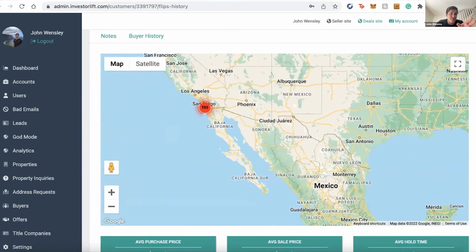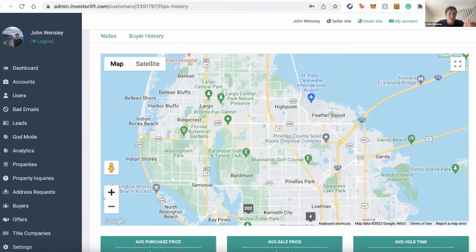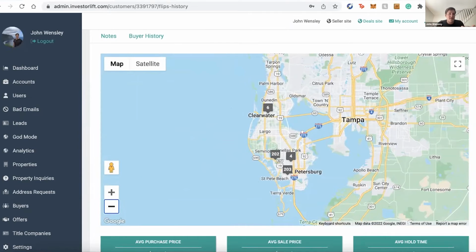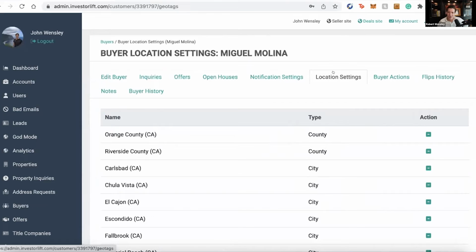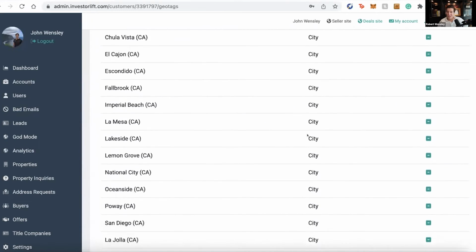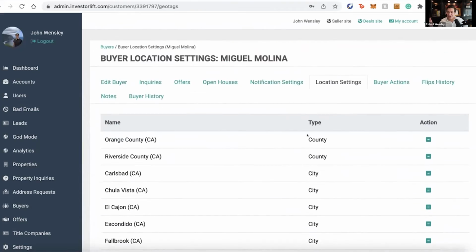You can see this buyer is super heavy in California, but they went and did a bunch of flips out here in Florida. So as soon as they expand into those new markets, the system will pick up on that and it'll automatically geotag them for those new markets on autopilot. You used to have to call all your buyers and be like, hey, are you expanding into any new markets? Now, as soon as they expand, it's just like magic. All of a sudden they start getting your deals in that area.